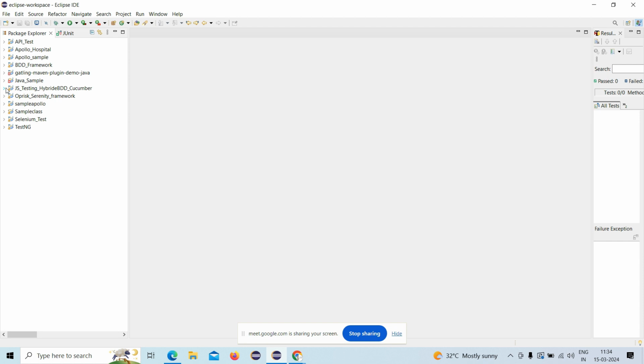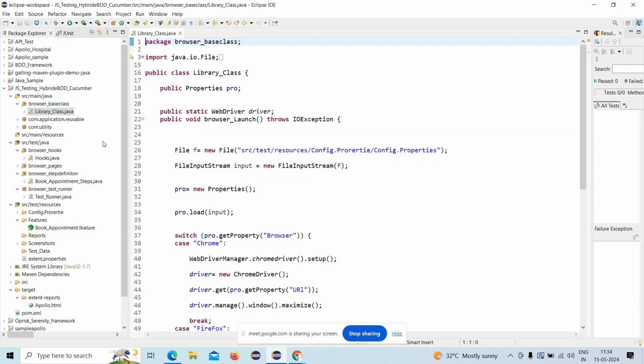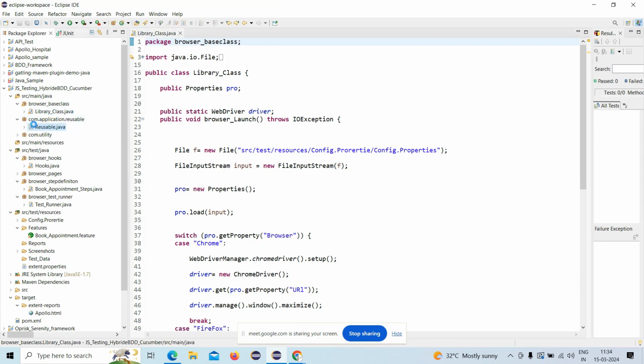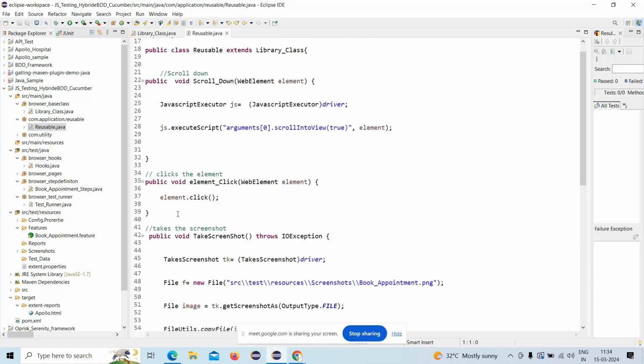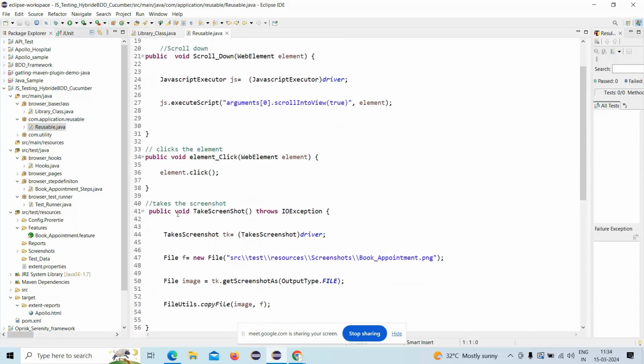Another one of the most important things: in other frameworks, we need to create a library class and a reusable class, whereas Serenity already has the inbuilt functions. We can reuse them easily. For example, in our JS framework, we created this library class and reusable code. Serenity framework already has this code. We need to just reuse it. No need to waste time writing all this code with the help of Serenity framework.